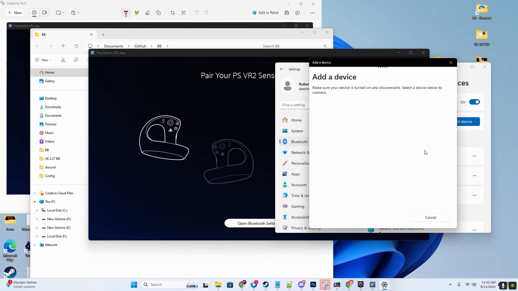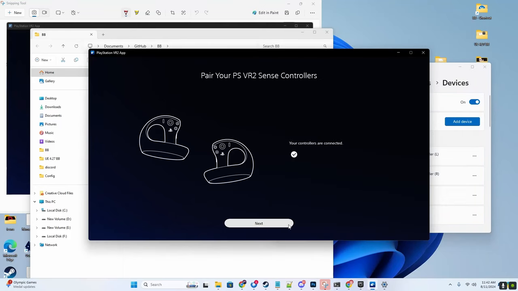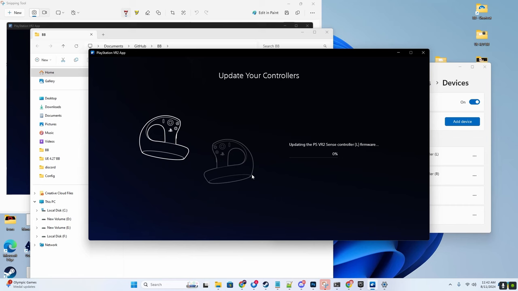Pairing the controllers took a bit of trial and error, but eventually it got there. I have to say, I really like how the controllers wrap around your hands. It makes you feel like you're ready to step into the ring. After pairing, the software prompted me to update the controllers, which took about 3 minutes per controller. Not too bad, but definitely a bit of a wait.